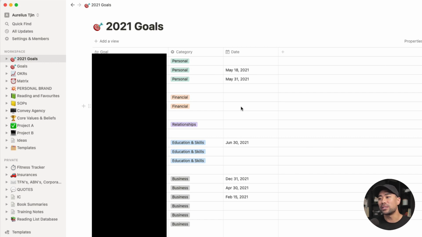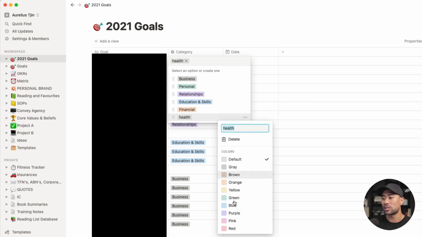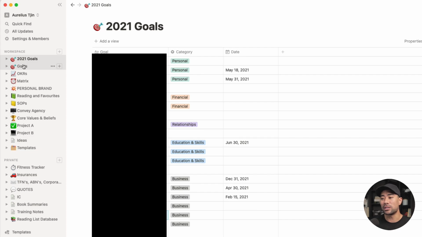So the great thing about Notion is you can create these kinds of categories and you can personalize, customize it yourself. So you can see here, I've got business, personal, relationships, education, skills, financial, and you can create new categories if you want, by simply entering. So let's say you want this as health. Okay, so I can create a new one called health, and then now that'll be categorized as health. And you can also change the color too by clicking that, and then you can just simply choose a color from here. So nothing fancy, as I mentioned. The simpler you can make it, the better. If you have all these additional columns and features that are unnecessary, you're just going to overwhelm and complicate things.